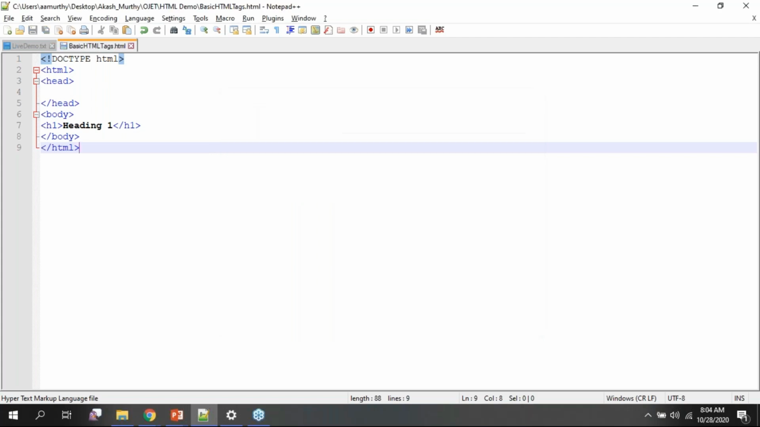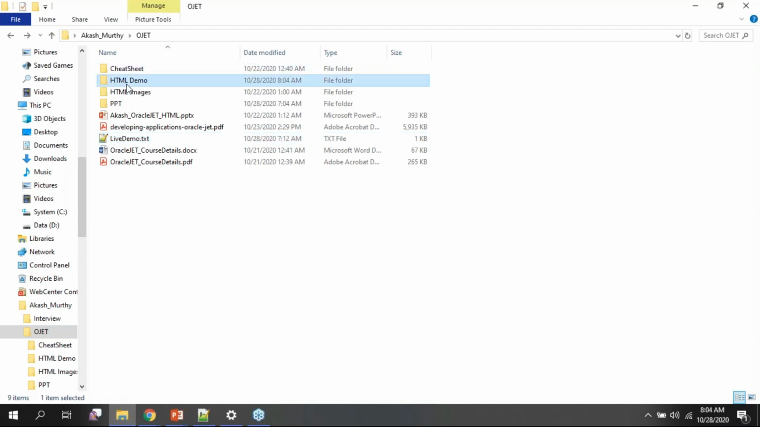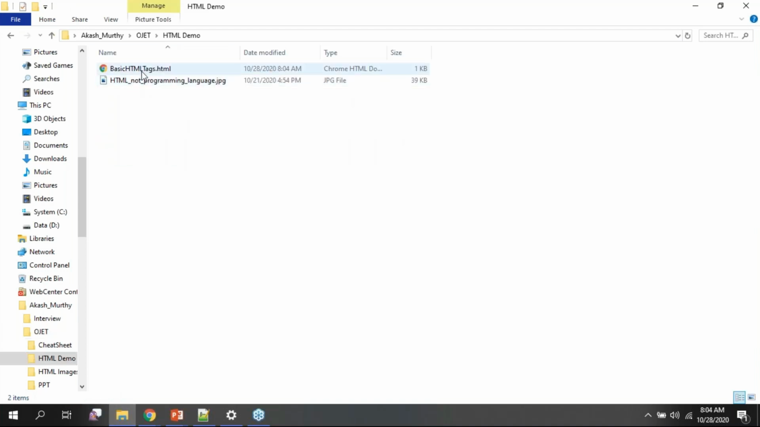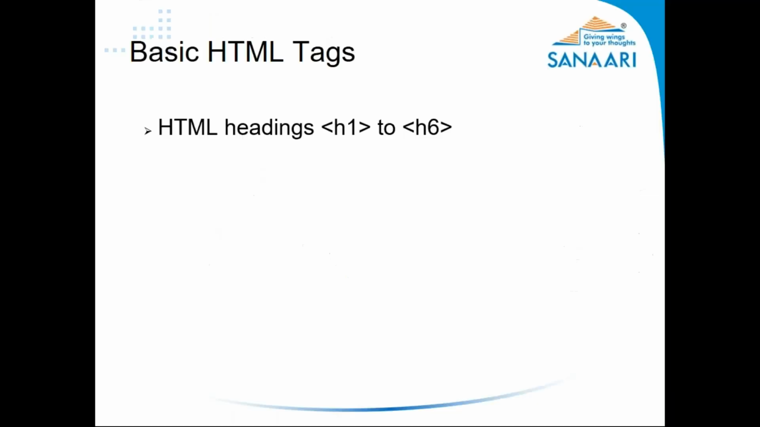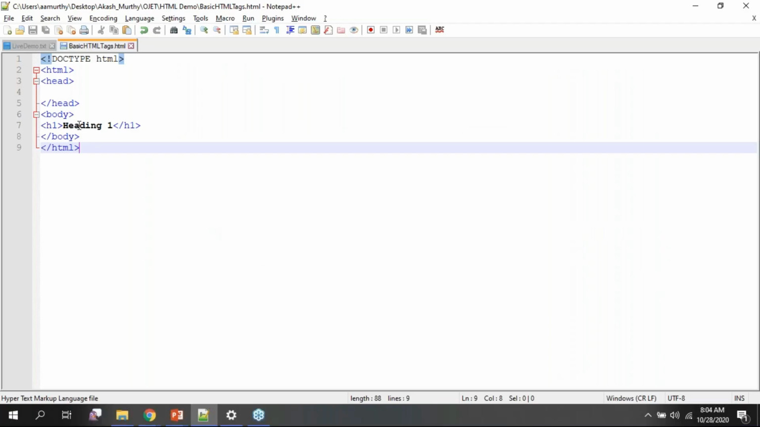I'm gonna save this. So now how am I gonna look at this? How am I gonna test whether everything is working or not? I will just go to my folder. Well, I've got it here, so let me open this. Yeah, as you can see, I have got this heading one. Now we know what the H1 tag does. They are telling HTML heading tags from H1 to H6. Let us try all those things.